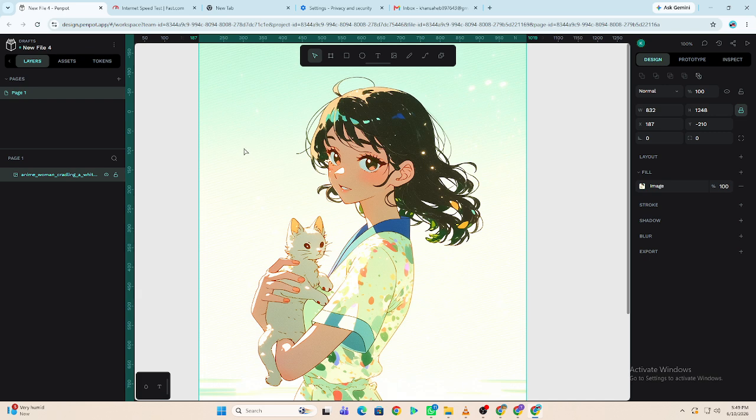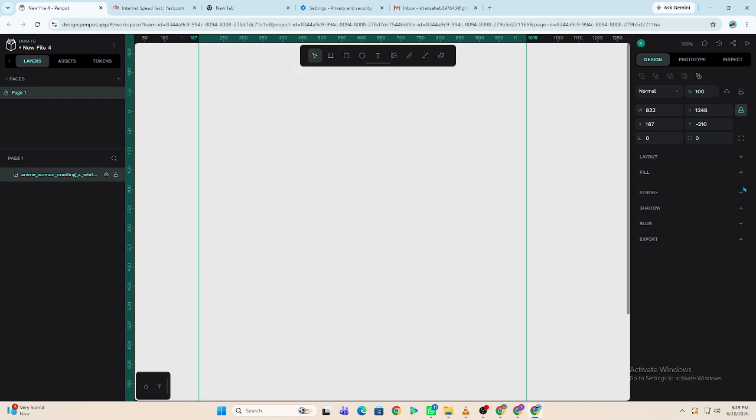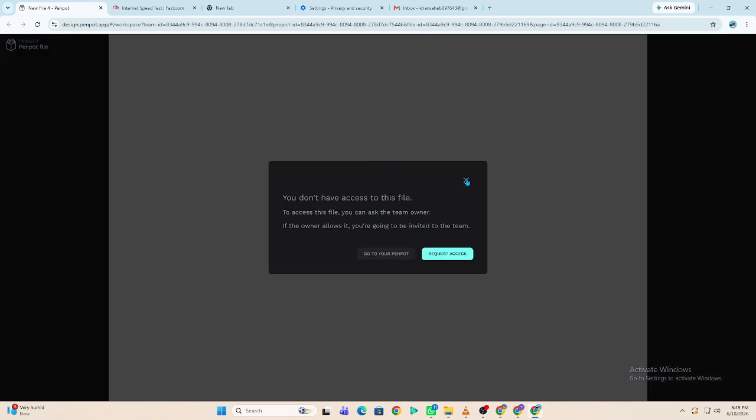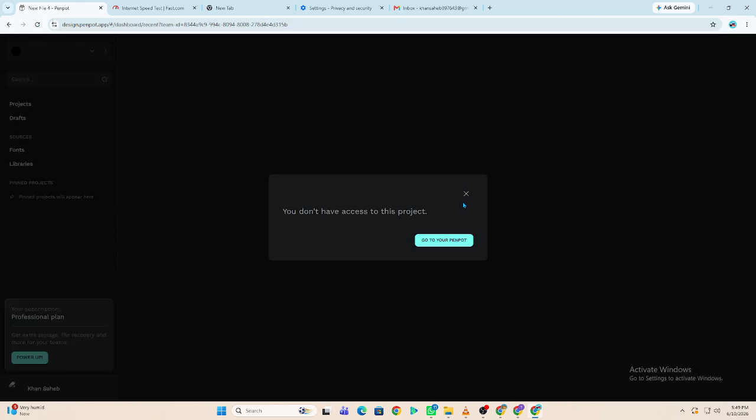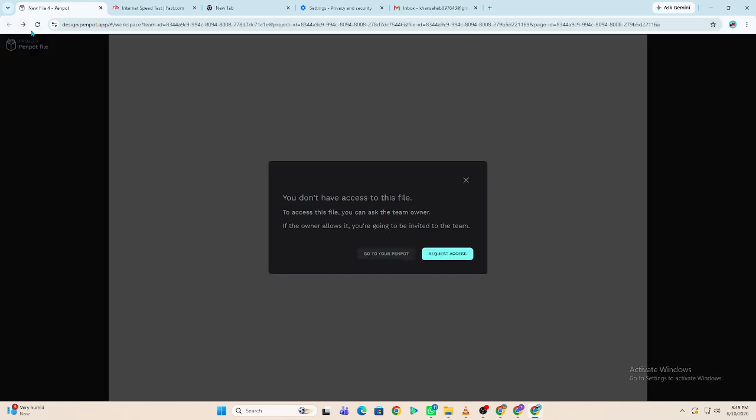Sometimes upload failures are caused by server issues. If Penpot is under maintenance, you may need to wait until services are restored. If nothing works, contact Penpot support. They can investigate upload errors and help restore image functionality.